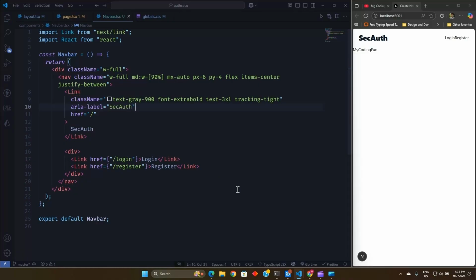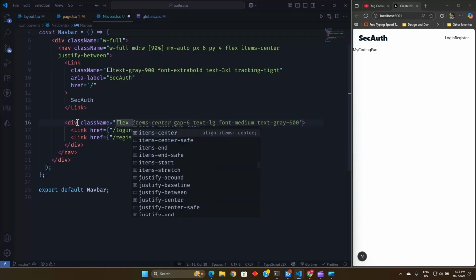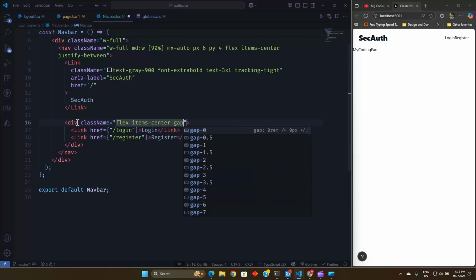Okay, now let's add some style to our buttons. For this, in the div we will add className, which is flex, items center, and gap of 6, which is 24 pixels, and save it. You can see there is a gap in between those links. Now let's style our buttons.